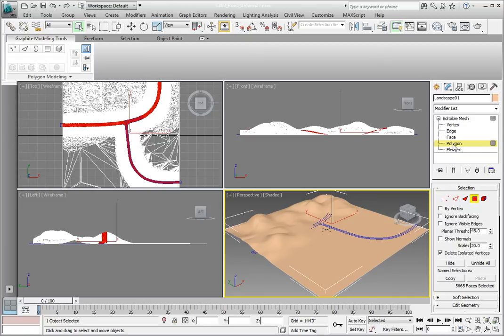This way we can select the polygons that we've just defined. Switch over to the Modify panel if it's not already there. Expand the stack view. Change to the Polygon sub-object level by clicking on the Polygon option. We'll see that the newly defined polygons where the shape was merged into the surface turn red.